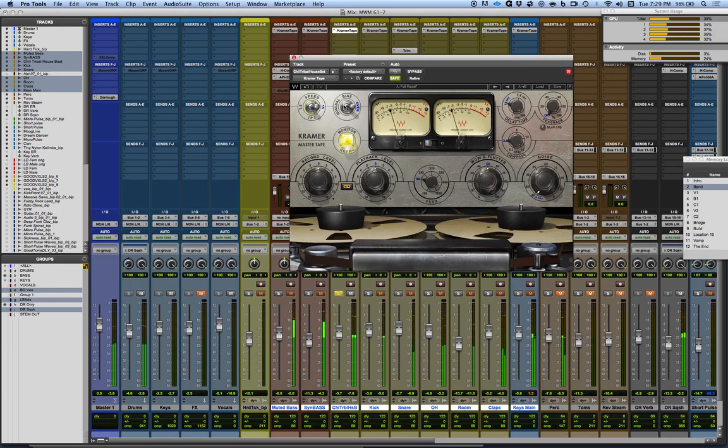The bias setting sets a saturation level for the tape. So if you select over bias, you'll get a bit of a warmer sound. And if you go to a normal bias, you'll get more high frequency response.